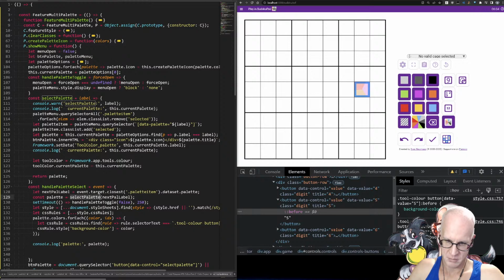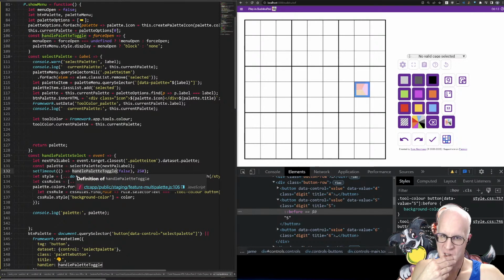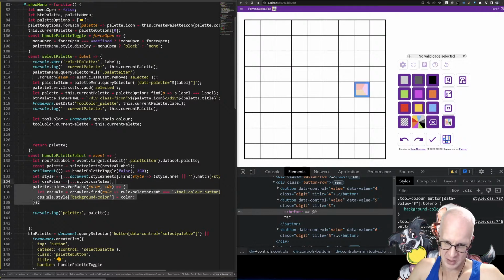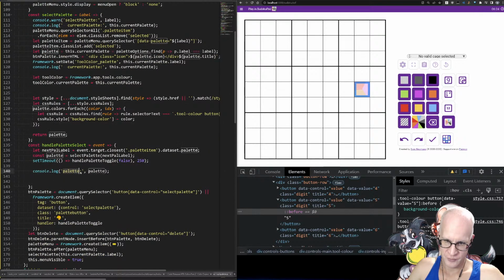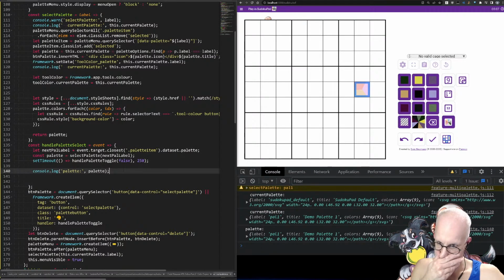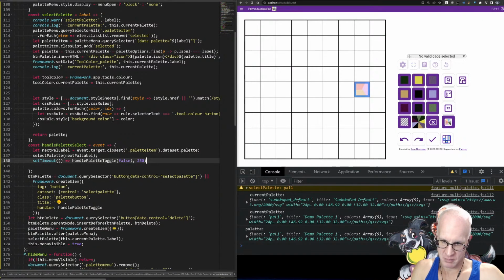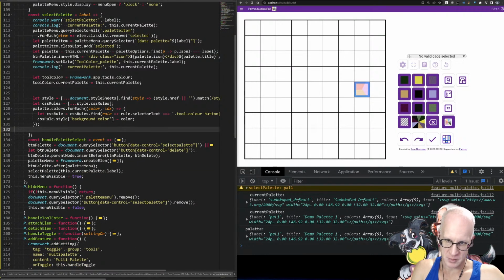So, handle palette toggle. Display menu. Oh, that's closing it, but this should actually happen in here. I think that should still work, right? Yeah. So that should happen in here. Then we don't actually need that. We don't have half the code in here, half the code in there, and it makes sense. Don't need to return this.